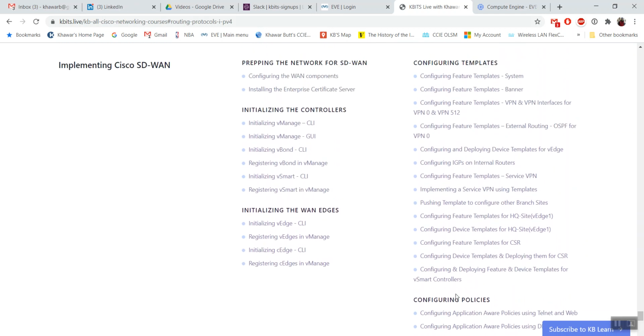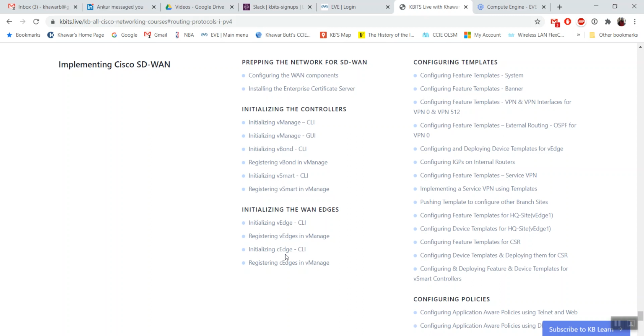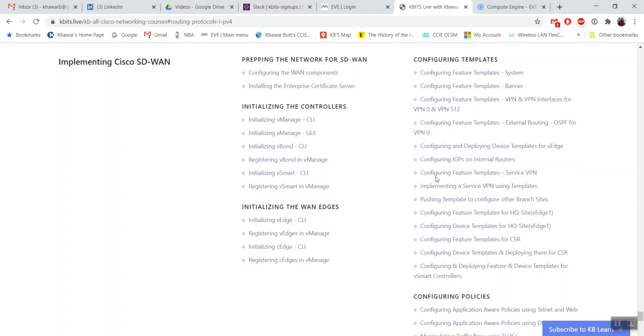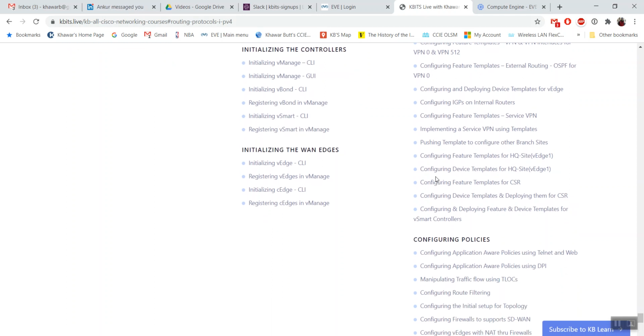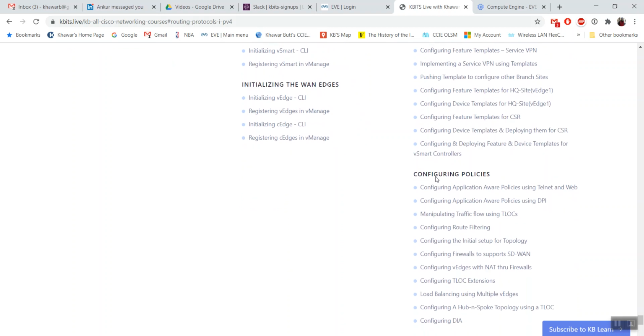Besides that, how to bring up the entire controller, how to register your WAN edges, including your vEdges and cEdges, with the controllers. We'll take a look at how to do that, the different VPNs that you have by default in an SD-WAN environment, and what are they used for. You'll take a look at that as well. Deploying the entire SD-WAN infrastructure using templates, that's another characteristic over there.